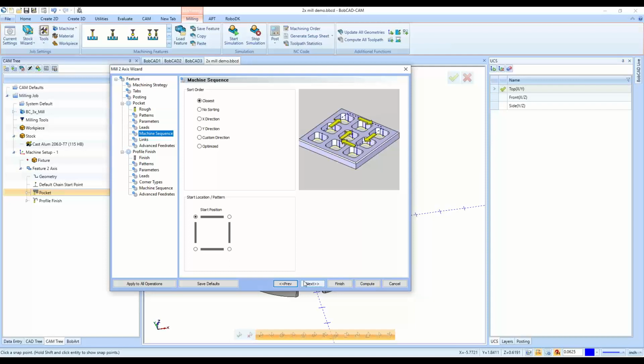Our next page here is our machine setup. So this is if we're doing multiple pockets, just like multiple drilled holes, we can set our closest sorting order. Again, if there was anything intruding, anything in the way of any of the pockets in between, I can manually sort them differently so that I can avoid anything that might be in the way, or set it in an X or a Y direction.